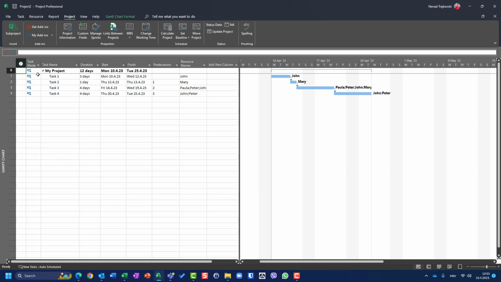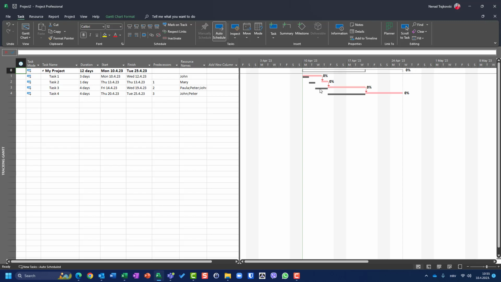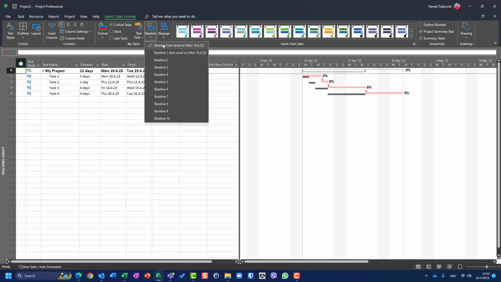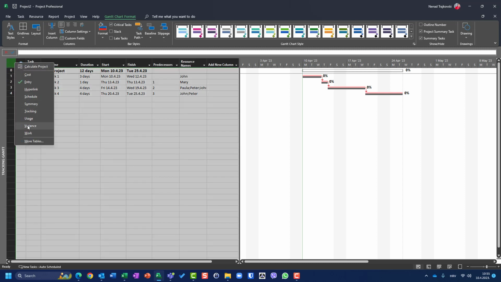What I want to see now is the baseline on my Gantt chart, as I explained in my previous video. This is very, very simple. Go to Gantt chart and here in Task, and instead of Gantt chart, we are going to use Tracking Gantt. Oh, wrong one. Yeah, sure. But as we already know from my previous video, we are going to the Gantt Chart Format tab, and we are going to choose not this baseline, but this one. Everything is fine. Let's see variance. Okay, here, variance.